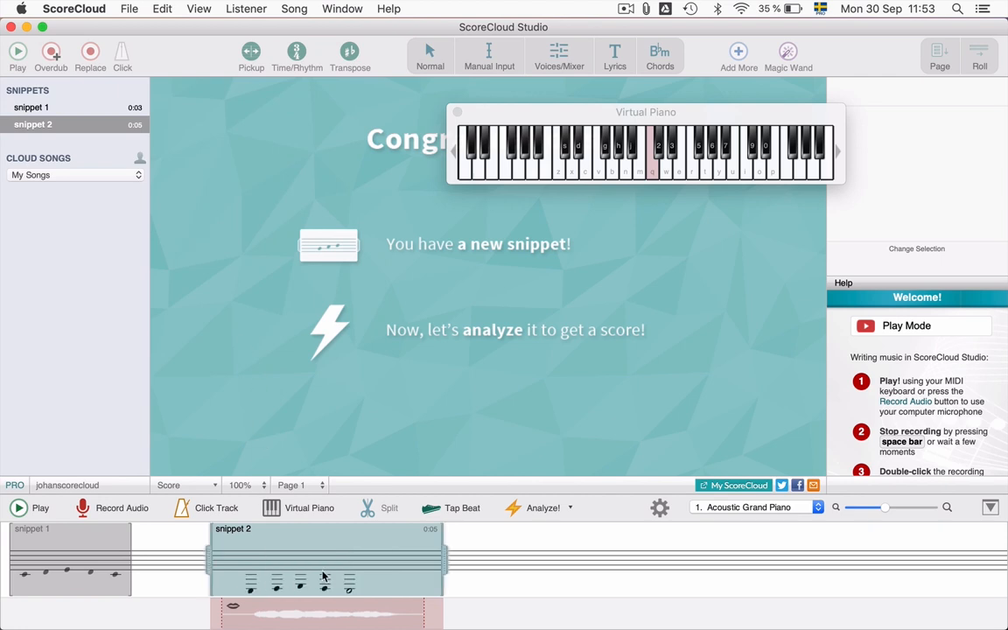The recording will show up here. You can see the waveform and also that the notes look correct. Select the recording and press play to listen to the recording.